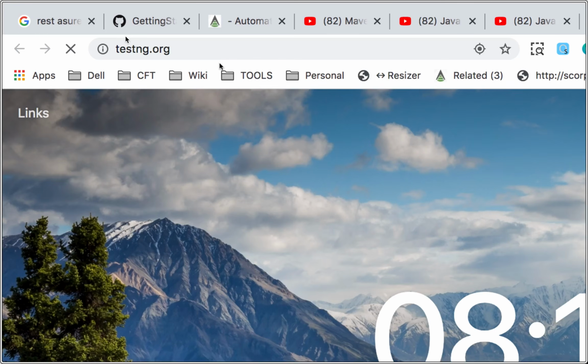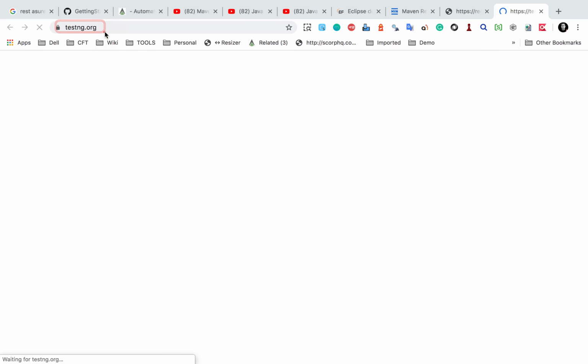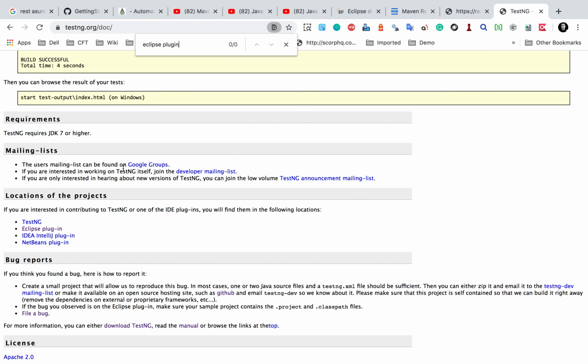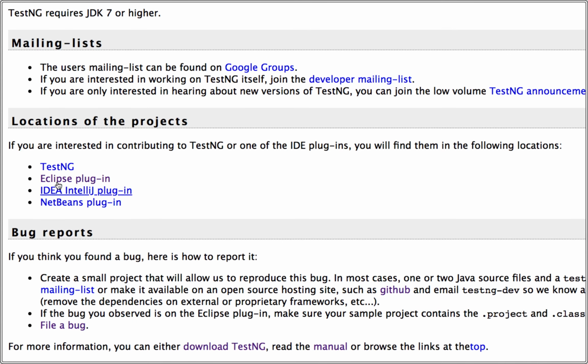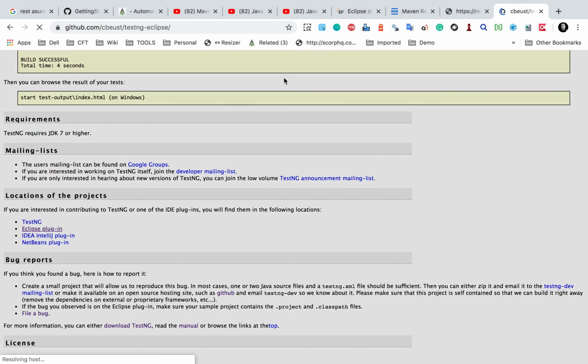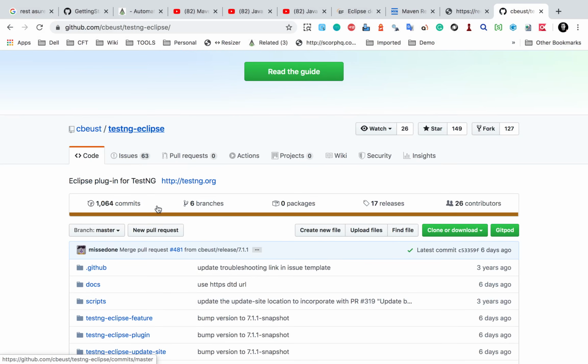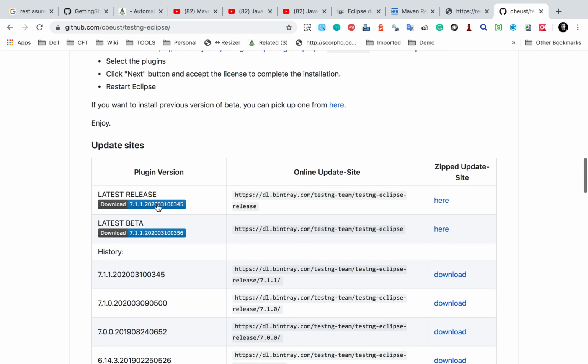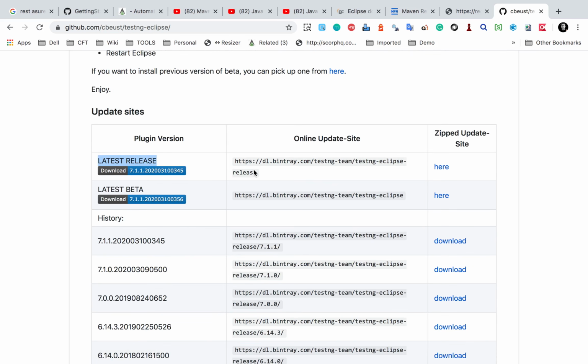Go to testng.org. So I am going to testng.org here, and you can see this is the official website of TestNG. Here search for Eclipse plugin. So you will have this link, Eclipse plugin. Go here and it will take you to a GitHub page, and in the GitHub page you will see all the details, and if you scroll a little down you will see the latest release, and this is the link.